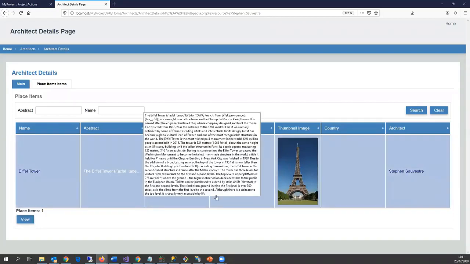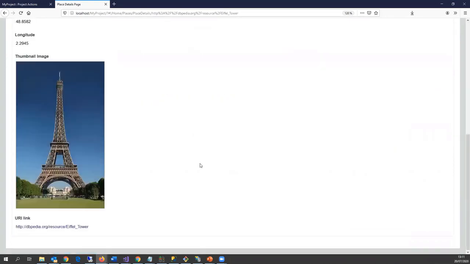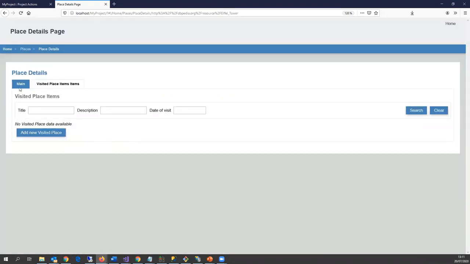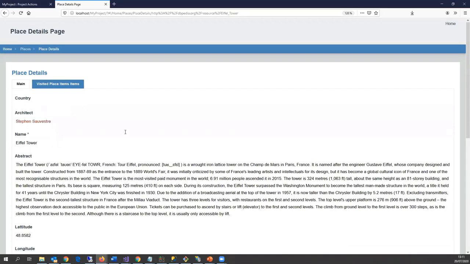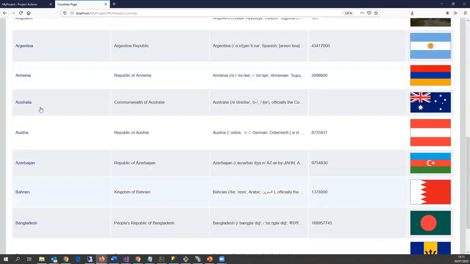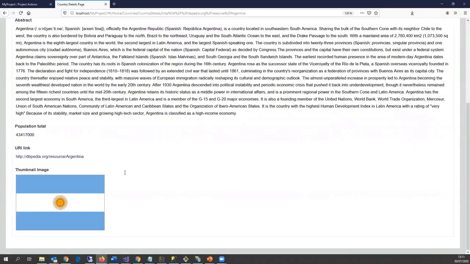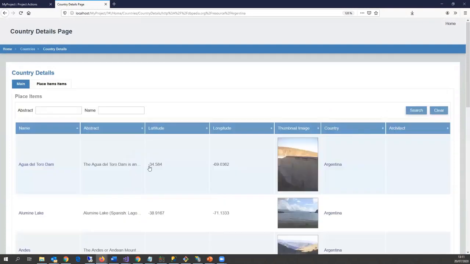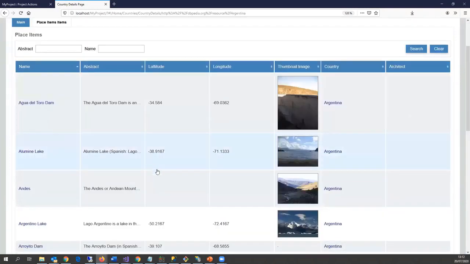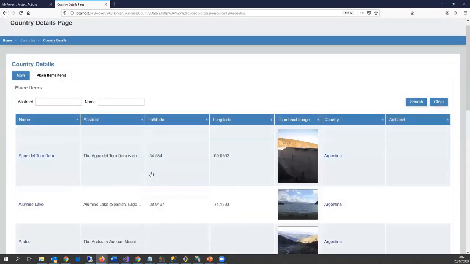Here, the Eiffel Tower, and the page for the Eiffel Tower. So we can navigate from any place, any entity to any other entity here. And I can have access to all the countries, again from DBpedia. See the page of a country, information from DBpedia, and all the places from DBpedia that are in this country. Here, 121 places in Argentina.